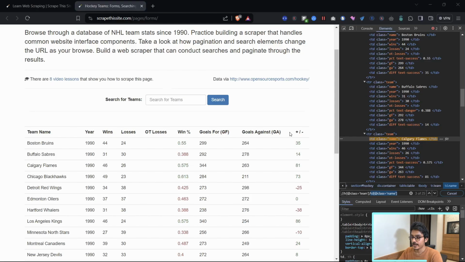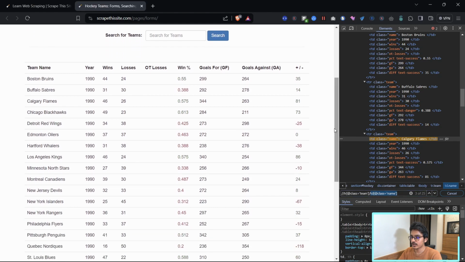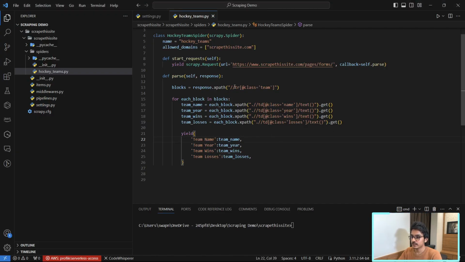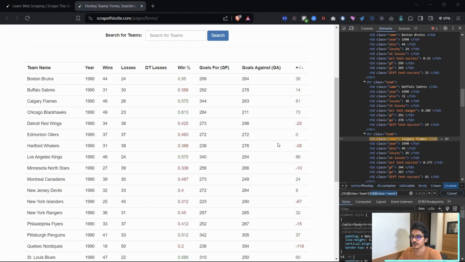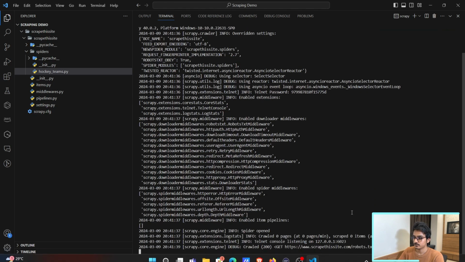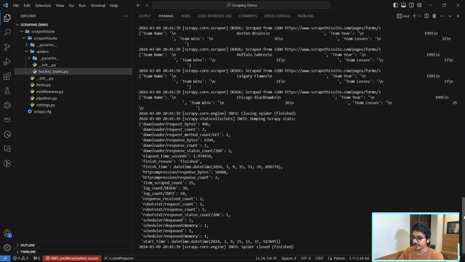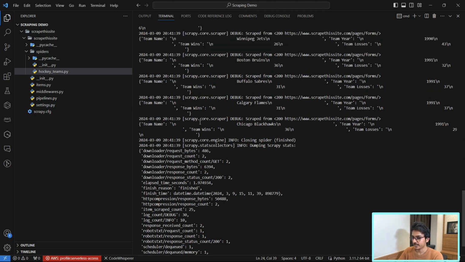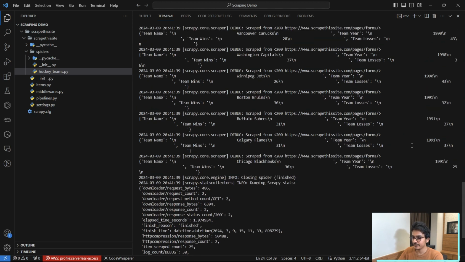So let's run it, and you will usually see this specific type of pattern on different websites when you're extracting. So this is a great way to extract data from this type of listings. So let's run this command again, scrapy crawl hockey teams. Let's wait. And it has got us the data, but again the issue of backslash n, but we already know how to solve it. But we have got the team year, team wins, team losses, which seems correct.